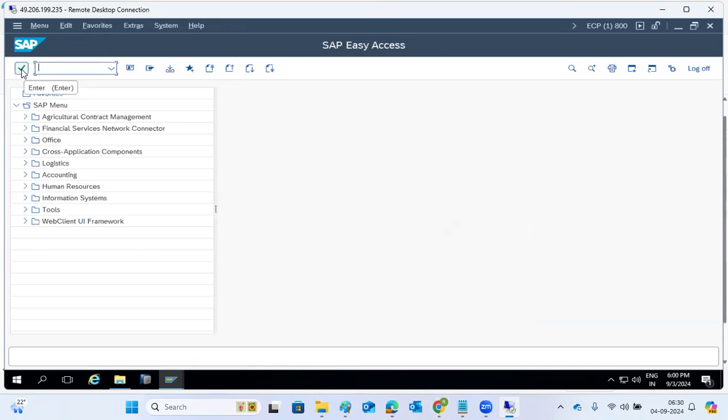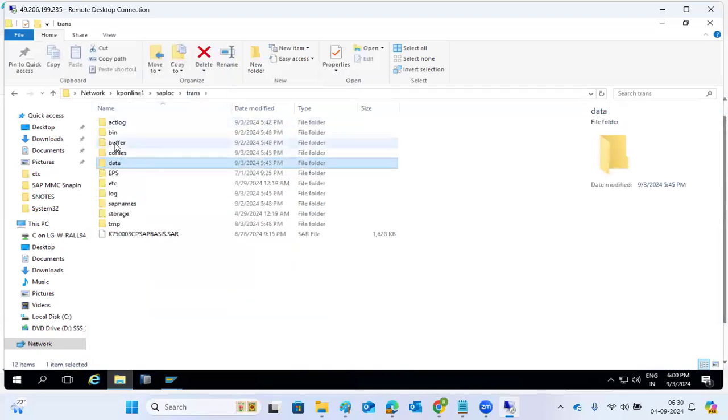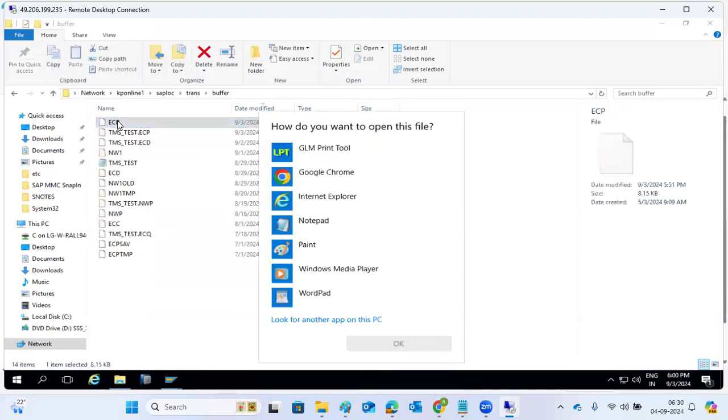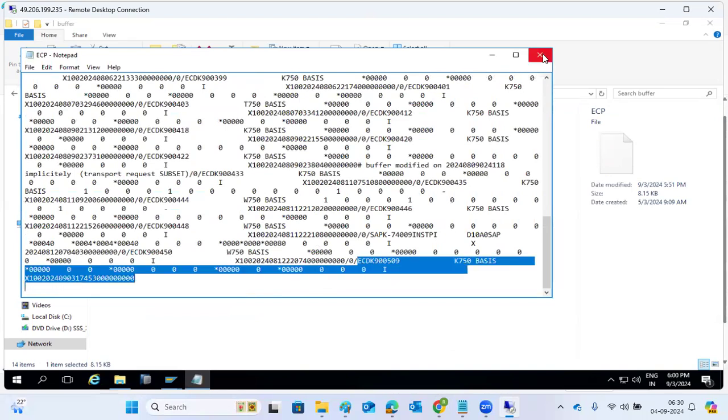That is the transport management system. At OS level, you see there is a folder with cofiles, data files, and buffer, meaning the import buffer. Suppose you are importing a transport request, it will come to the import buffer list.